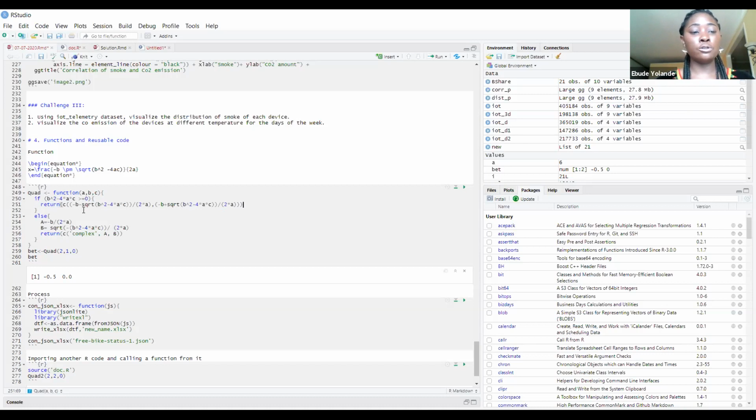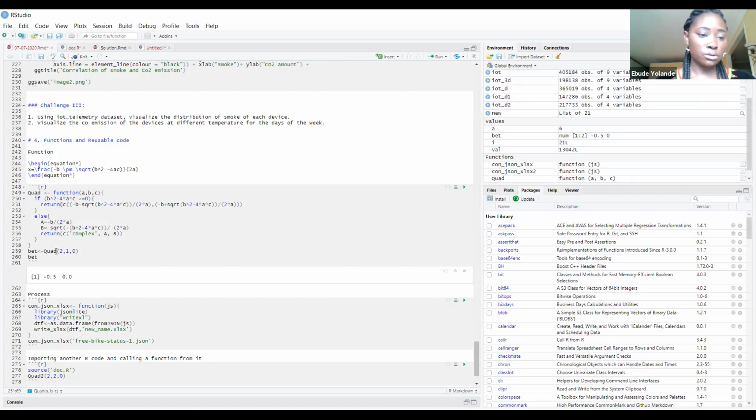So here in the function, when you return, you just say return, bracket open, and you put what you want to return. So that's it for a function. And how do you use the function? To call the function, you just write the name of the function and write the values for each argument. You can assign this function to a variable, and it works. And you see the value, the result, what it returns.